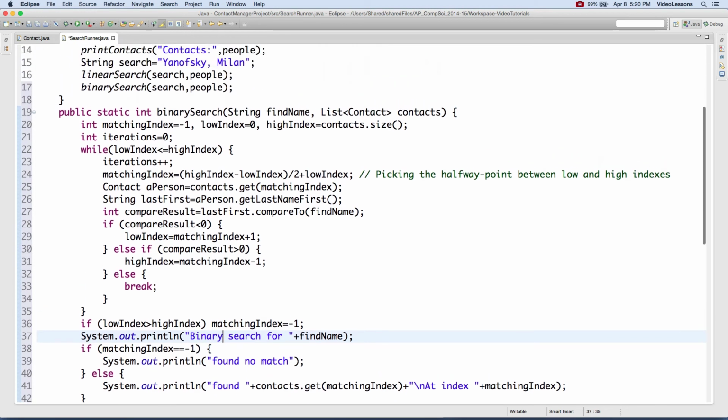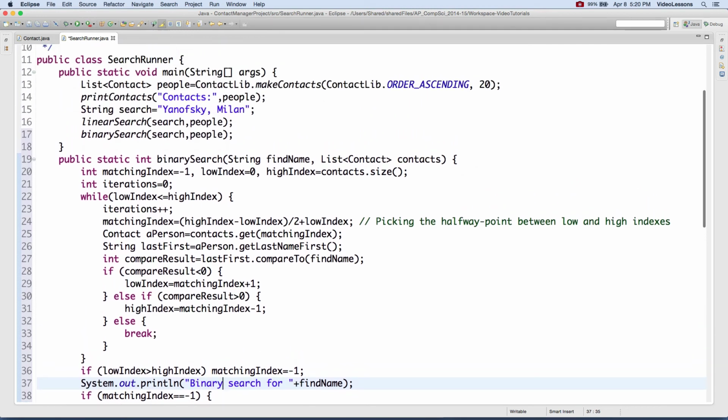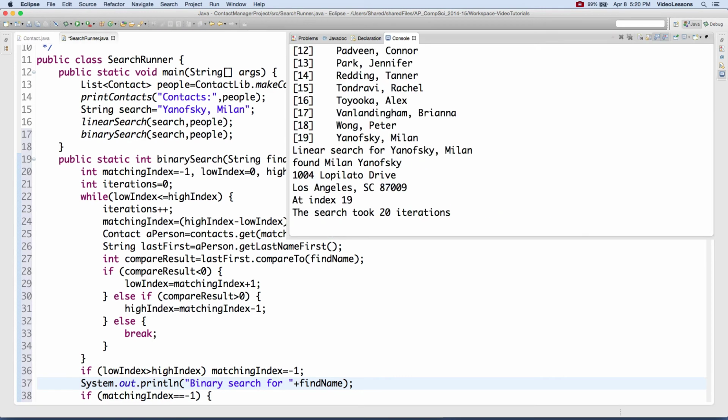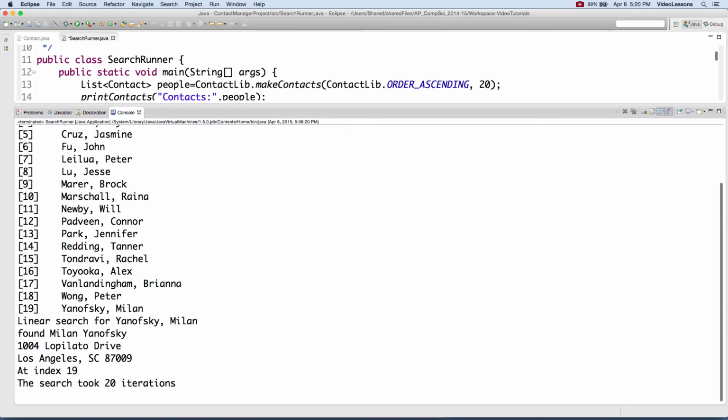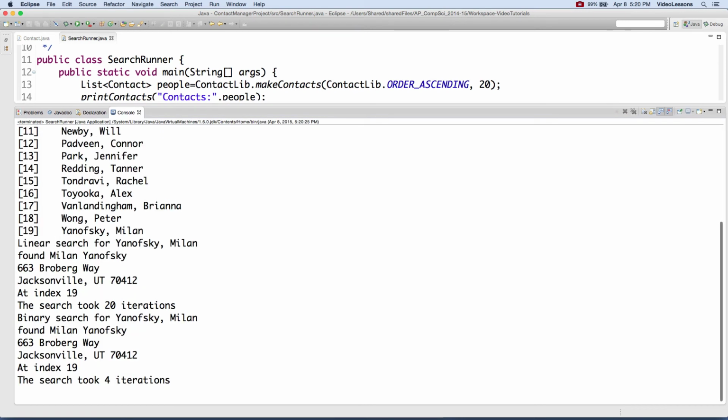So let's test it by searching for Janowski Milan. And we'll go ahead and we'll restore our window here. And we'll run our code. And here we go. Our linear search took 20 iterations to find Janowski Milan. Our binary search found Janowski Milan in 4 iterations. How's that for fast? That's pretty good.